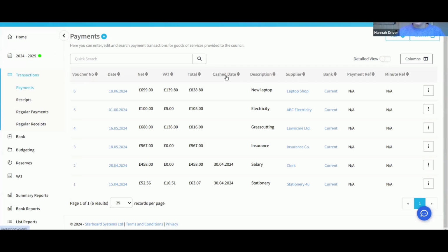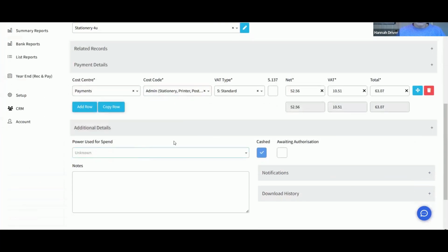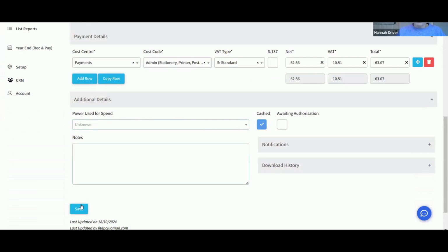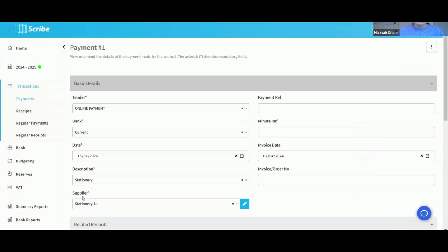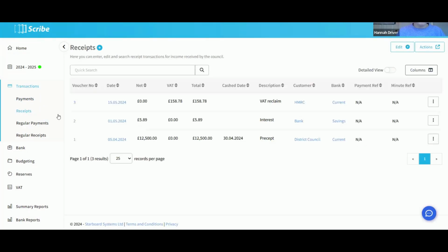If you do find you've made an error and used a cash date incorrectly, you can click into the transaction, untick the cashed box, click save, and then repeat the reconcile process, making sure you're using the correct cash date to apply to the transaction. Remember, you can check receipts as well. And again, I've just got one and that's fine.